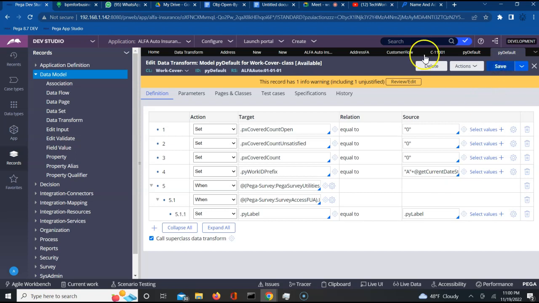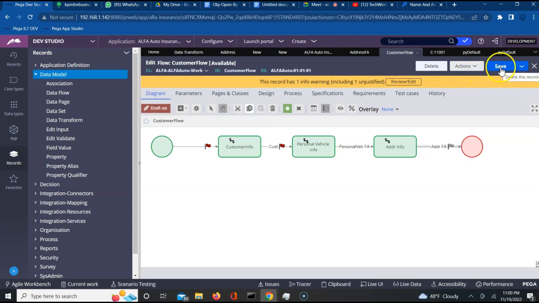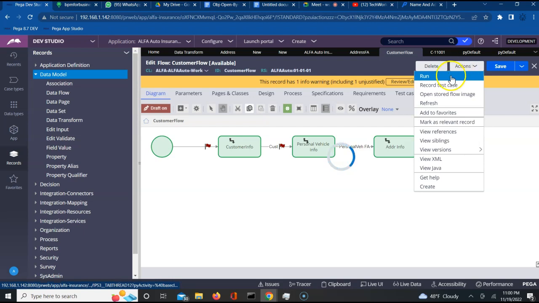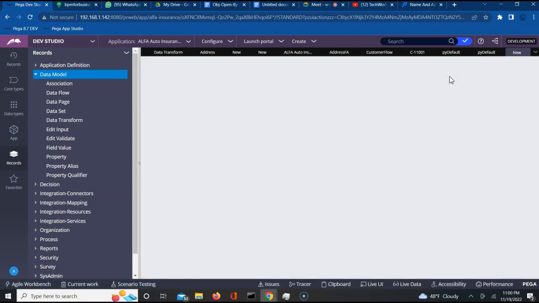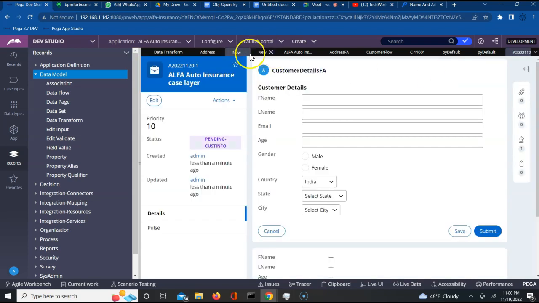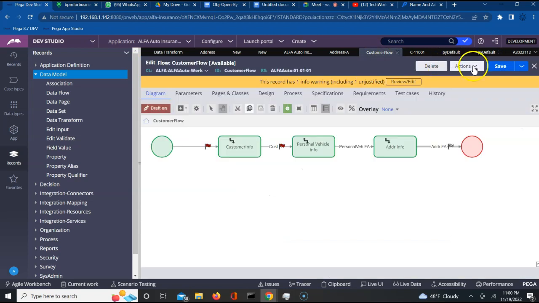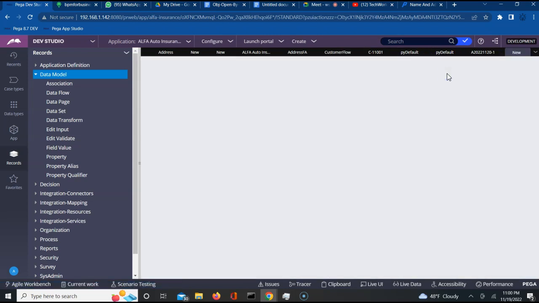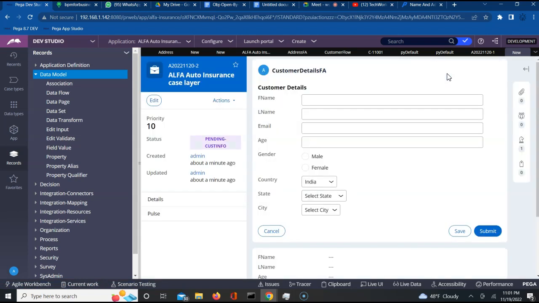Let us save this and see if it is reflecting when we are trying to create a flow. All this happening as part of data transform. Nothing fancy. Does it make sense, guys? A followed by today's current timestamp hyphen 1 new case. Similarly, another case if I create, timestamp followed by 2. Yes or no?